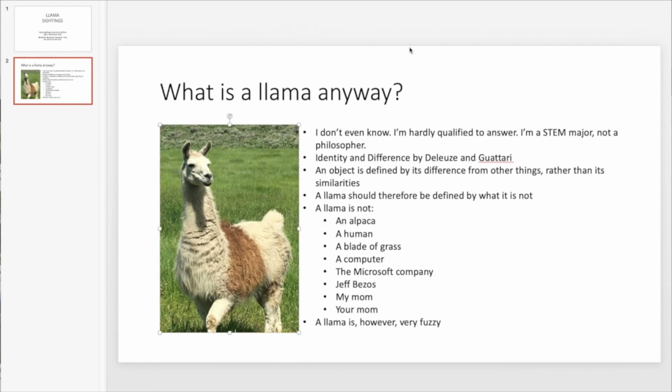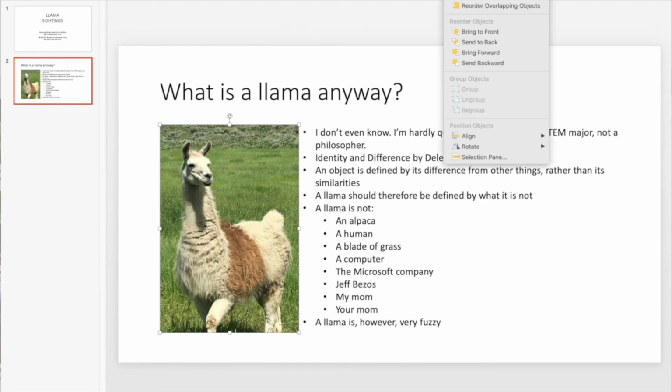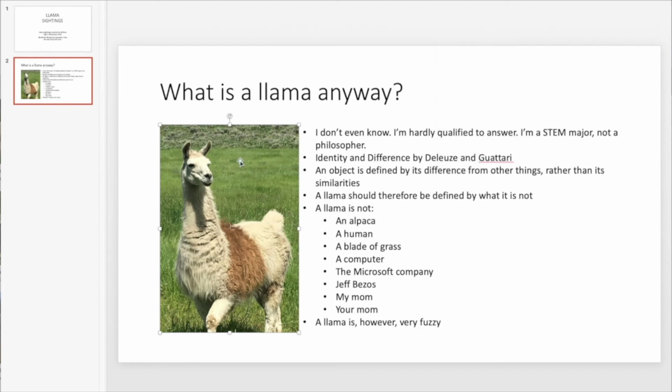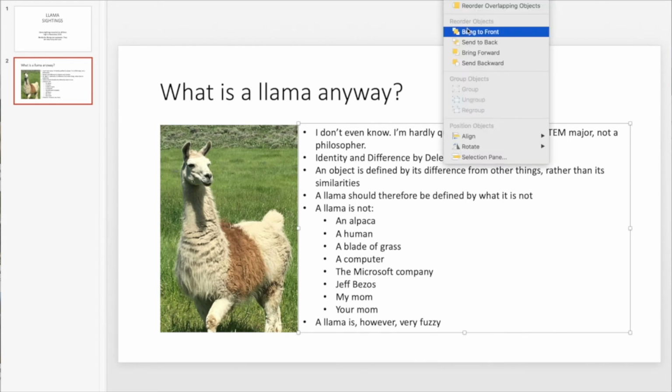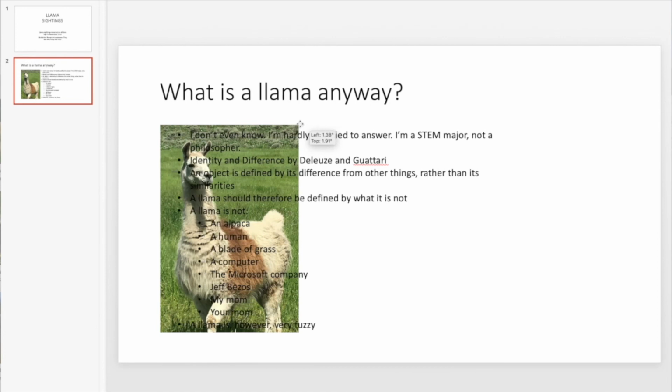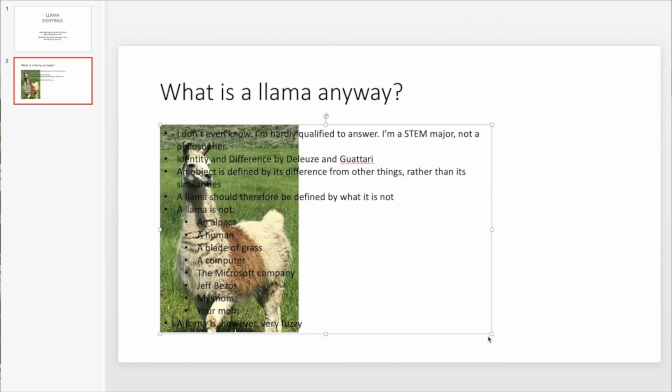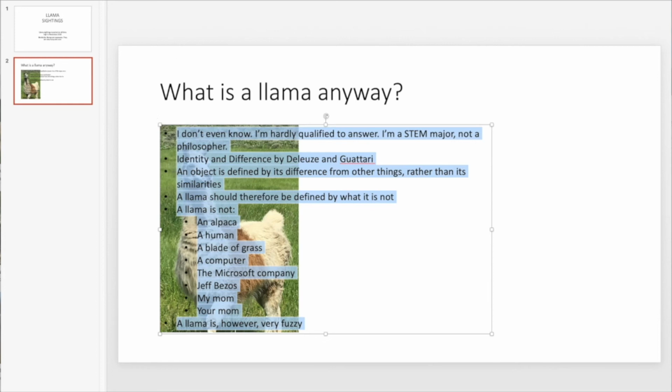Next, we're going to talk about layering. So you can layer objects by clicking the Arrange button on the Home tab, right? So that will allow you to rearrange objects relative to each other. So say I wanted this text to be superimposed over this picture of a llama for some reason. What I could do is bring it to front, and then put it over this picture, and I might have to make it a little bit smaller in order for it to fit.